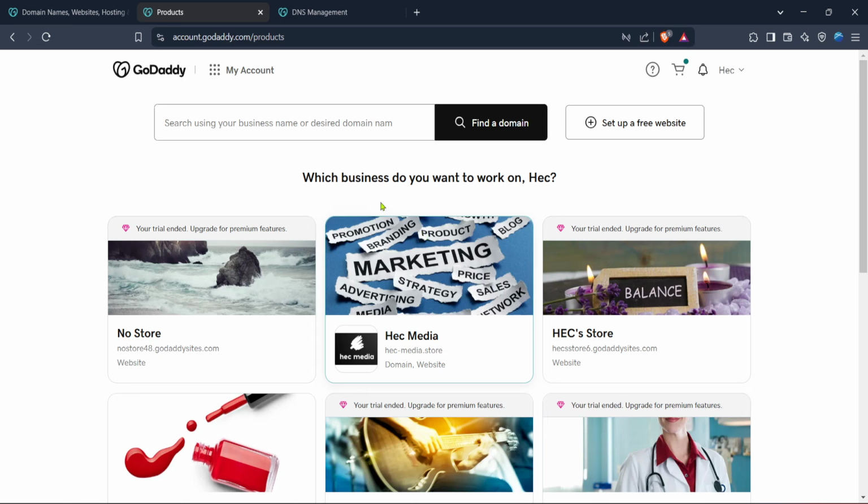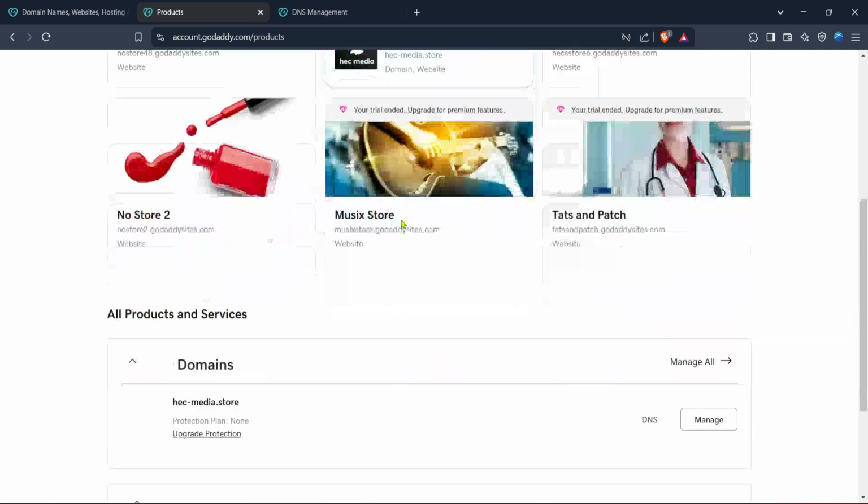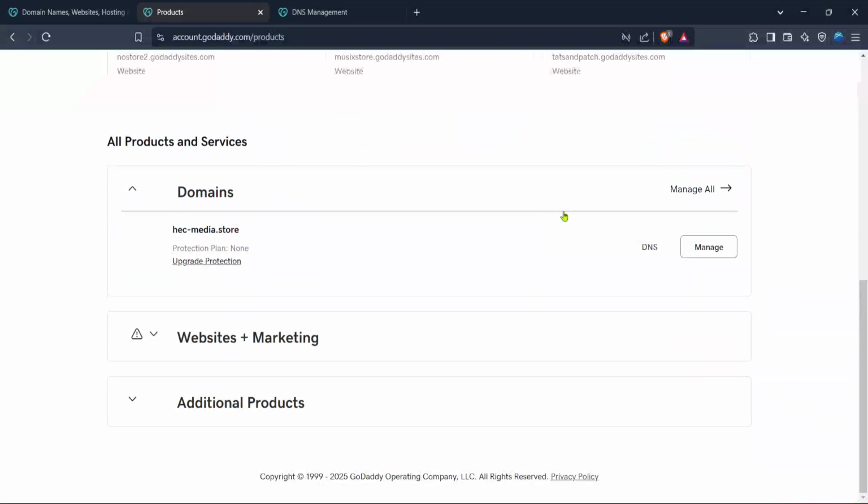The next step is to navigate to your products. Look for the Products tab in your account dashboard. Clicking on this will bring up a list of all your active domains and services associated with your GoDaddy account.